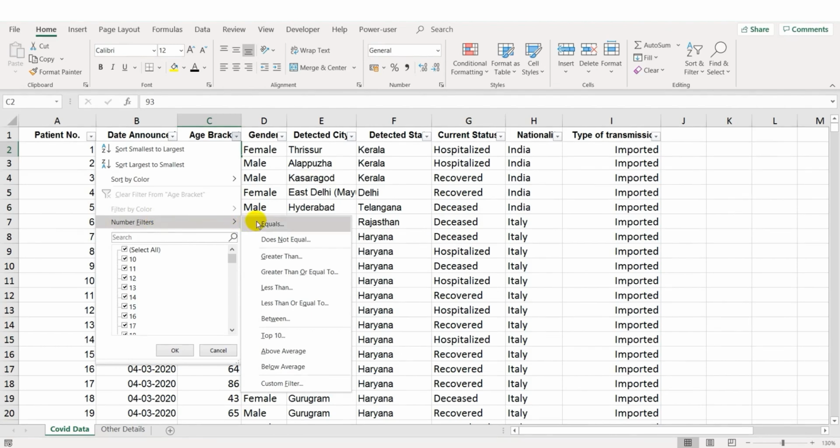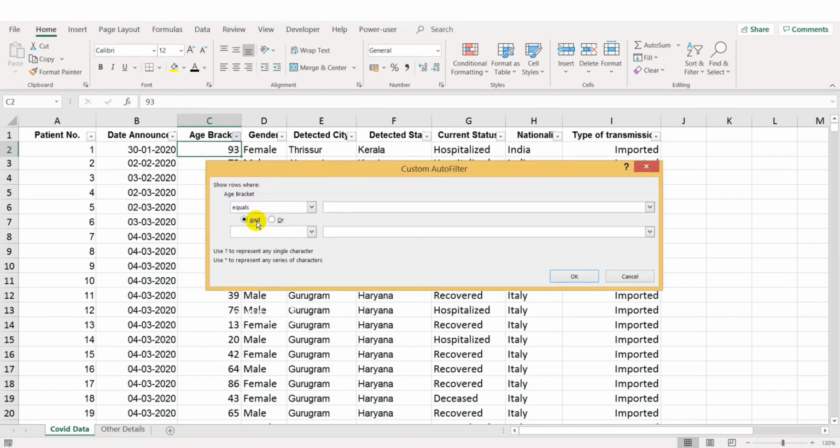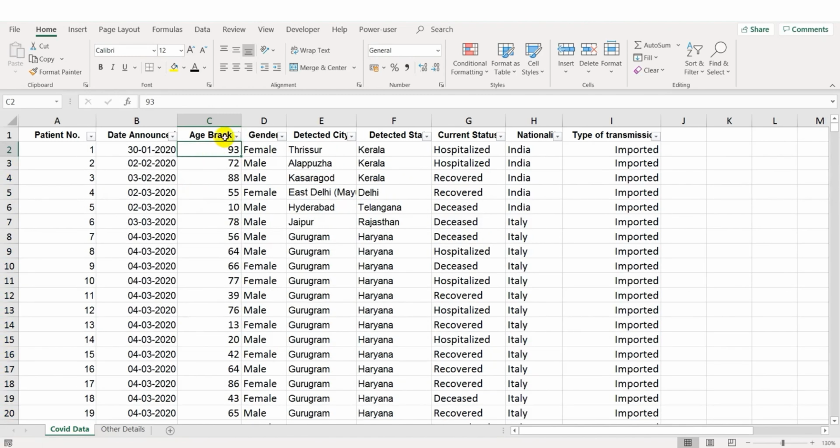I'll go here and select the first option called equals, which allows me to select a specific value. So only if the number, or I will say the age, equals let's say 75, the data will be visible to me. I'll click on equals and put in let's say 75 and click on OK. So all the patients who are of the age 75 will be visible to me. Everything else will be hidden. Let's go back and remove our filtering.